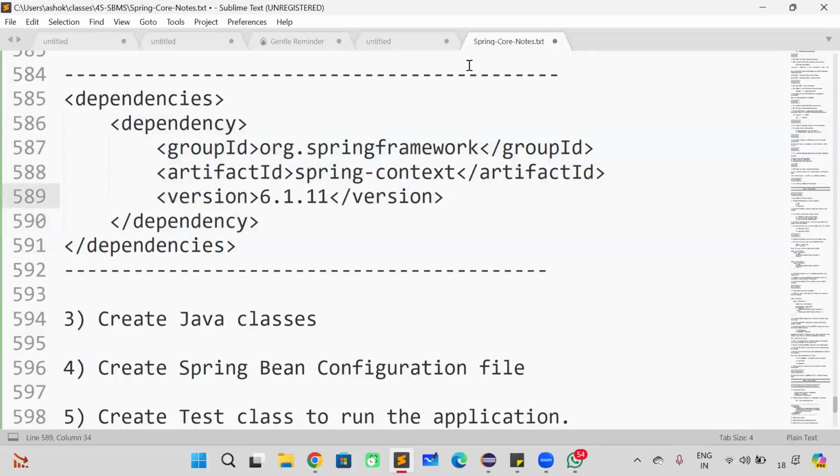Someone is asking, sir, web.xml and pom.xml both are same? No. Web.xml is used by our servlet container to identify the servlets and servlet URL patterns. But pom.xml is used by Maven to download the dependencies. Both are not the same. The purpose is different. Okay, good.